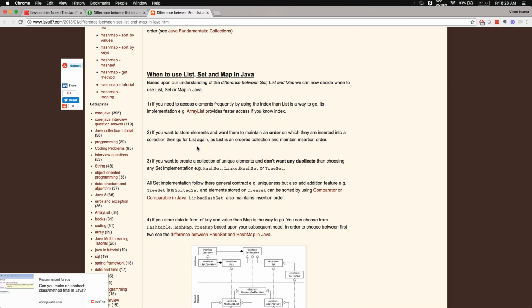So list will be used if you want to make sure the sequence in which you inserted has to be maintained. That is first in, first out. Or it could be first in last out or anything, but if you want the data to be stored in the same order in which you entered it, you have to go with list, maybe the array list.